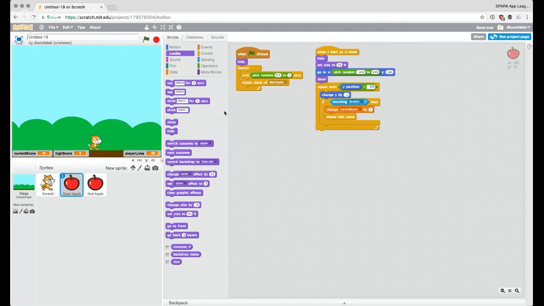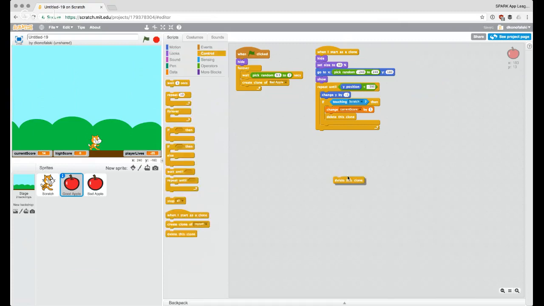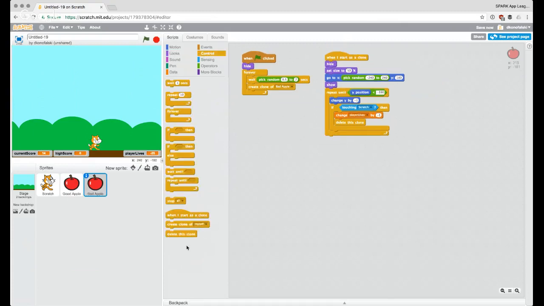And I'll also want to delete that clone when it touches the ground. So let's add that to each of these.